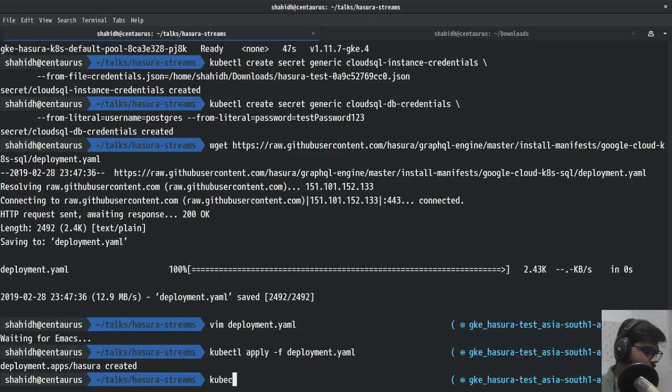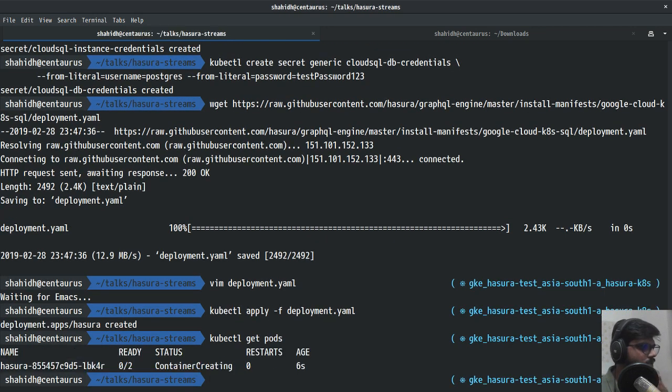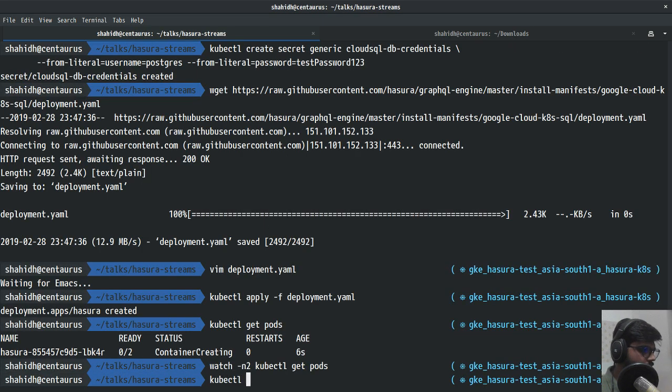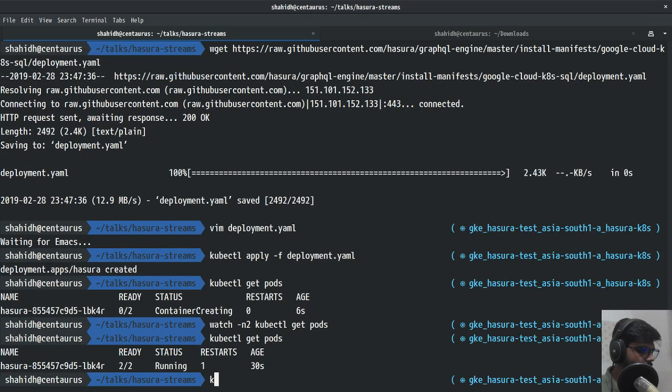We can check the status by executing kubectl get pods, and we'll see that the container is getting created. I'm just going to watch on it every 2 seconds to see what the status is. Oops. Okay. It was error and it started running now. So both containers are running. If you want to see the logs, kubectl get pods, we get the pod name here, kubectl logs deploy/hasura -c graphql-engine.